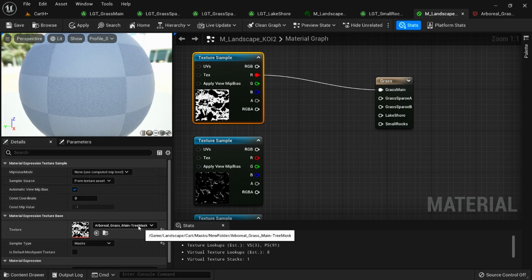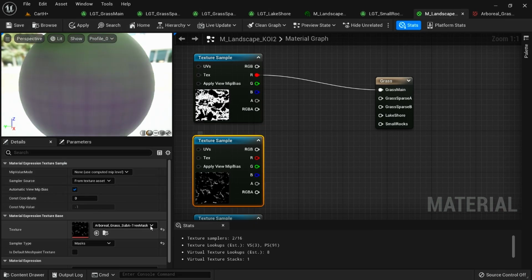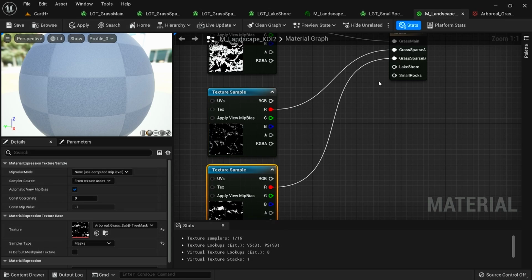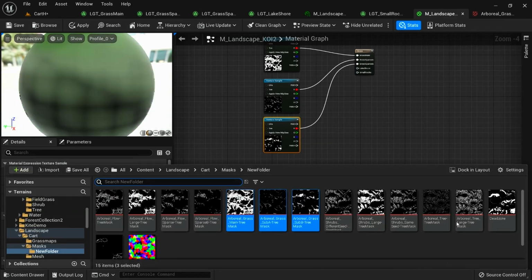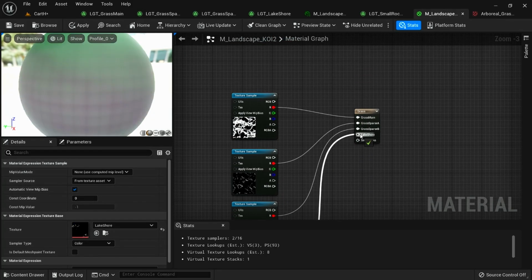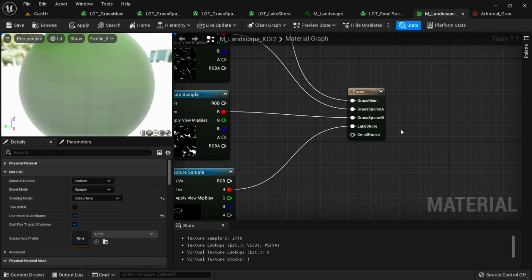So this was our main grass. So we'll put in our main grass. This is our subgrass A. So subgrass A. And this is our subgrass B. So subgrass B. And then there is also our lake shore right here. And for our small rock, we added it at the last moment, so I don't have a mask for it. So we'll use the layer based approach here.